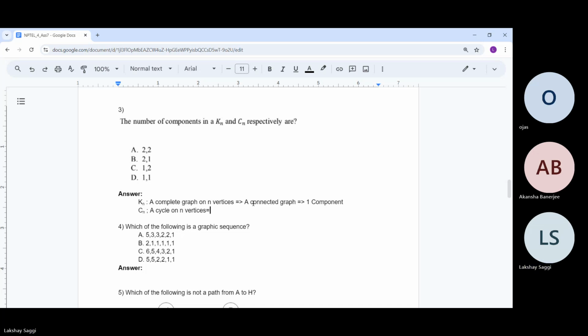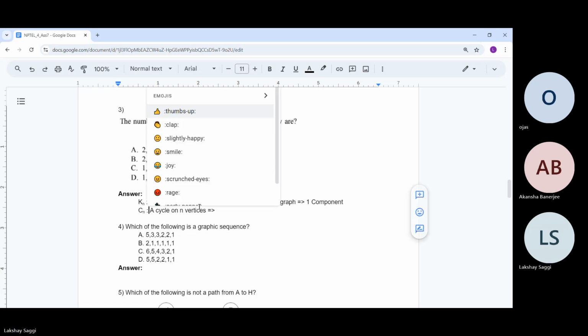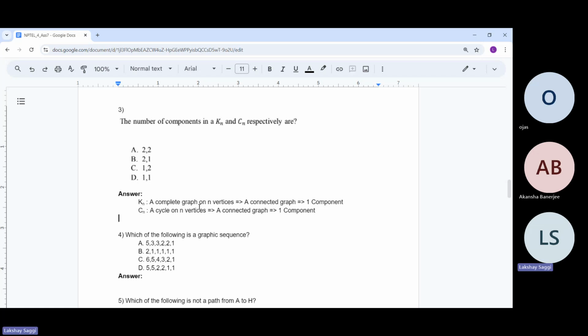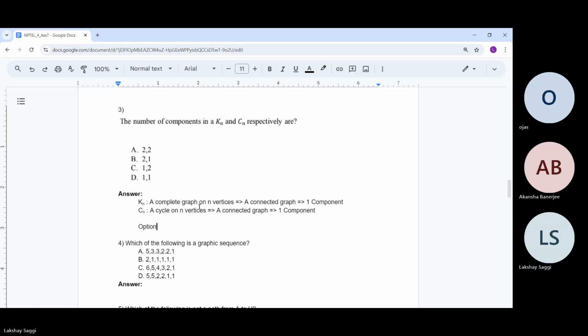What do you guys think? The number of connected components in Cn? Okay, so Akansha has already answered in chat that the correct answer is option D. Good job, Akansha, your answer is correct. A cycle on n vertices is also a connected graph, right? Because you can go from every vertex to every other. So it's a connected graph, and so it also just contains one component. And that's why the correct answer is option D.